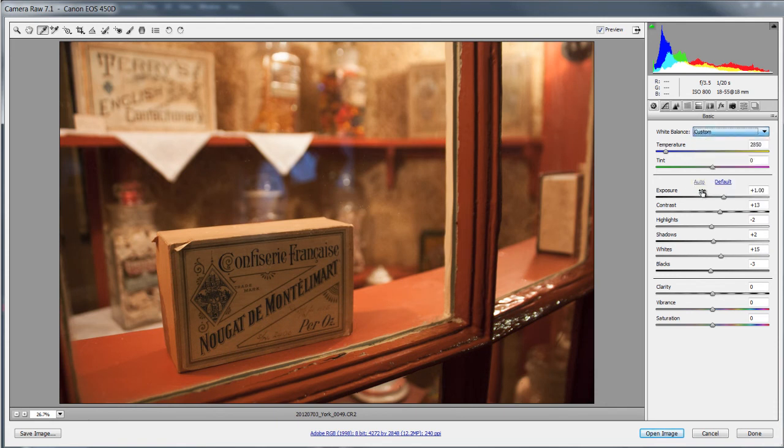Now let's go back to custom. All I did there was grab hold of the tool, find somewhere that I knew was a neutral colour that should have roughly the same red, green and blue attributes, and click on it, and there we go, it sorted out my white balance.